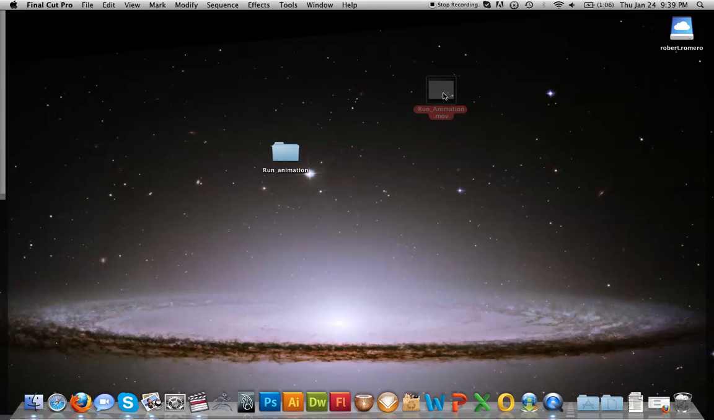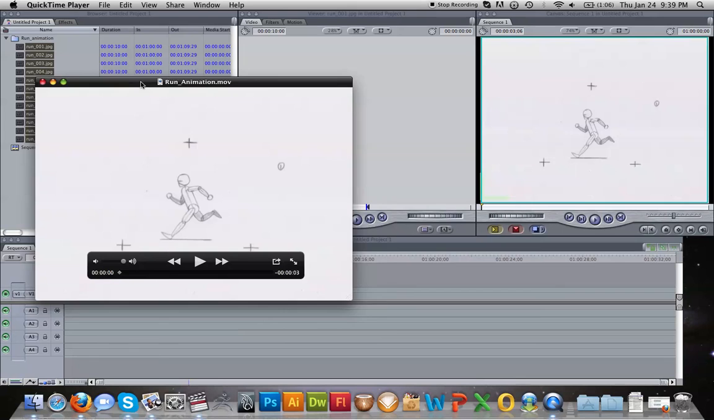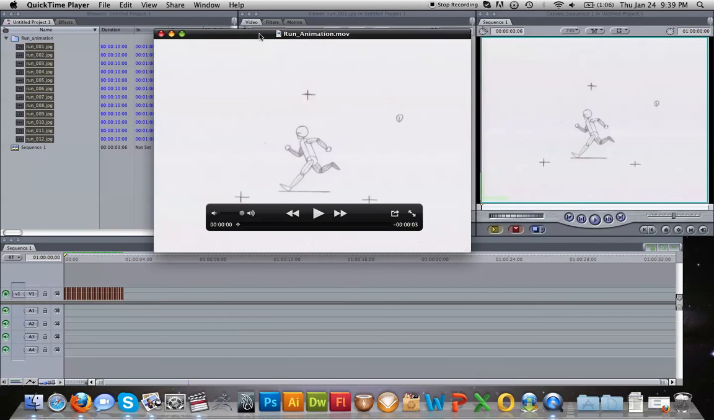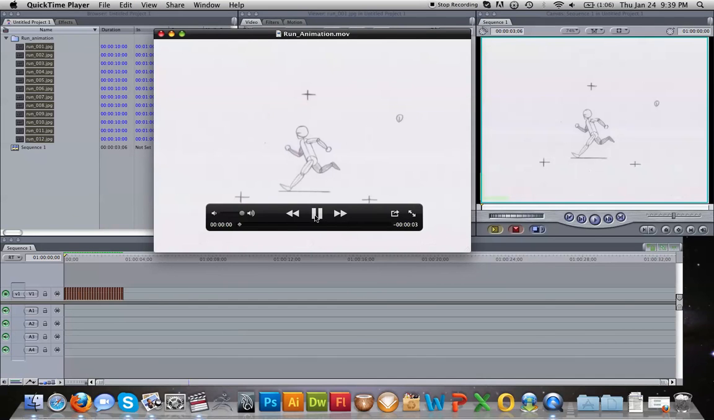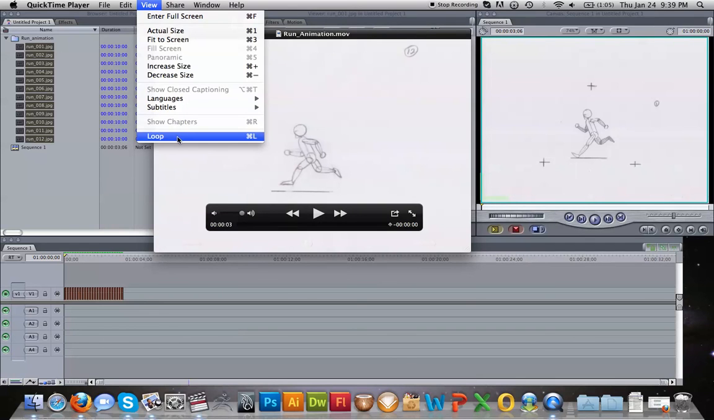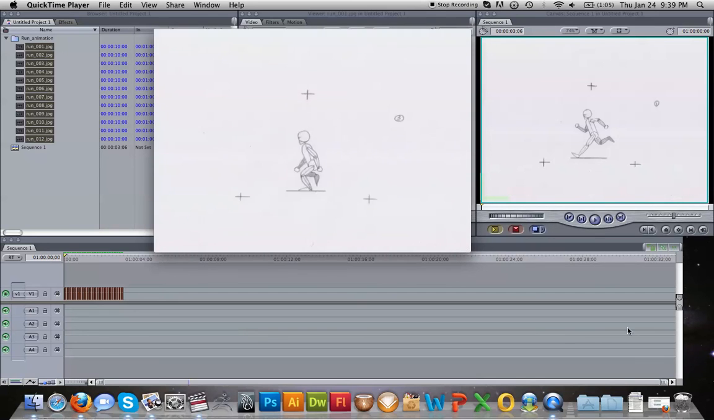I saved it onto another screen and opened it up. You want to set the settings, depending, because this one I just want to loop over and over. So I come in and click View and then hit Loop, and then when I play it, it should just loop over and over. Nope, actually it didn't do that. Let me do it again. Now it should loop over and over, and it'll just continue to play over and over.